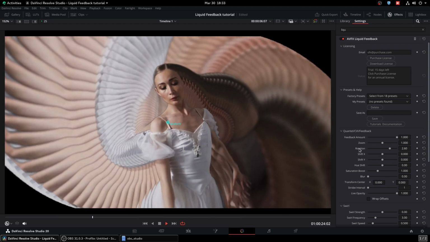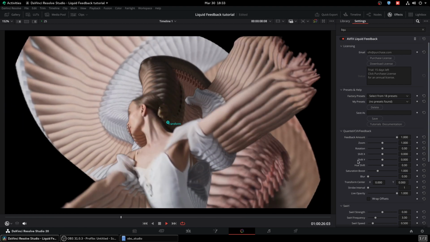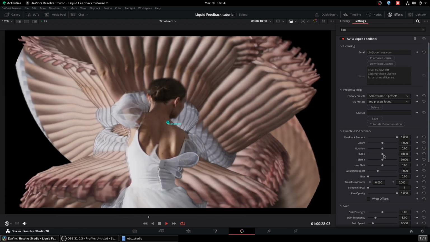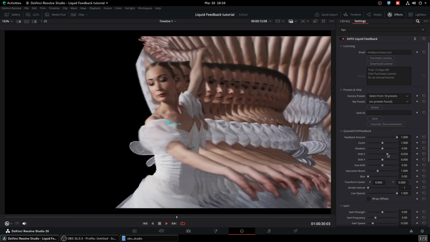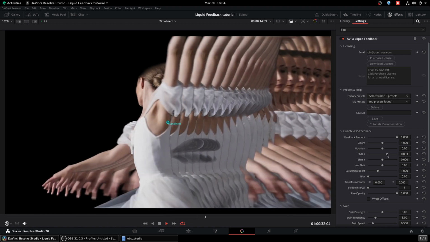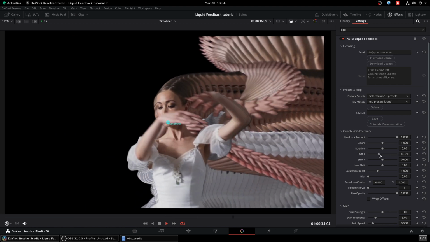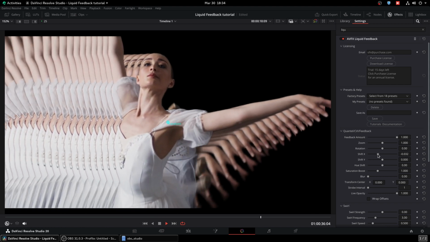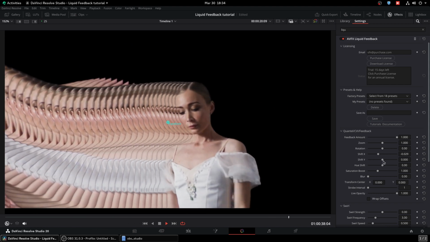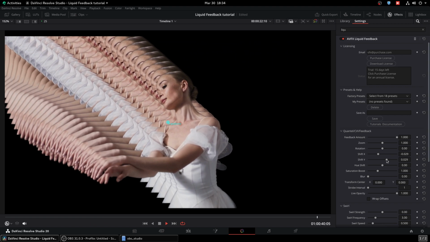Okay, I'm going to turn these off. And if we hit Shift X, everything moves either in the positive direction or perhaps the negative direction. Same thing with Shift Y. It's exactly what you would expect.